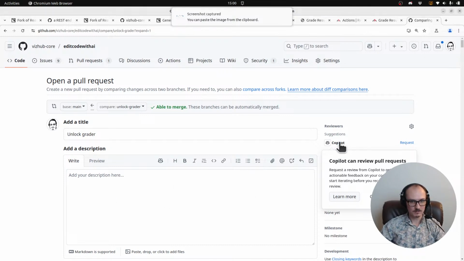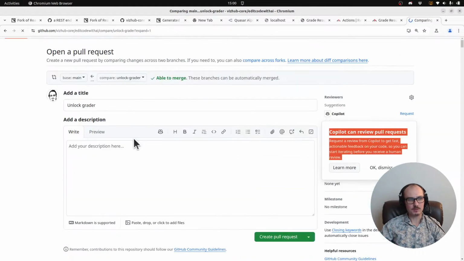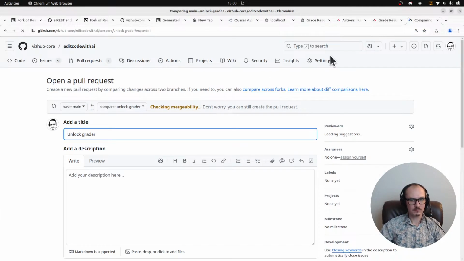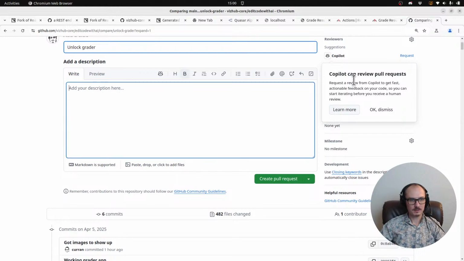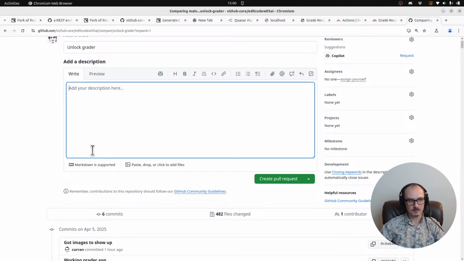What's going on? Bro, my tooltip is... There's a bug in the GitHub UI. Where's my machine crashed? What is happening? Yeah, like Copilot wants to take over everything. It's got this stupid tooltip that just doesn't let me... Okay, dismiss. Jeez. Okay, then I'm pasting the image.